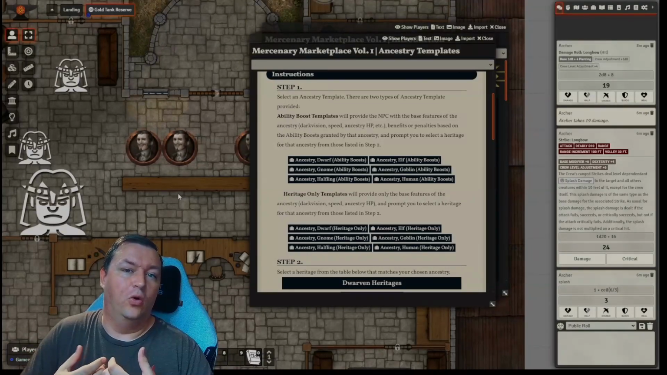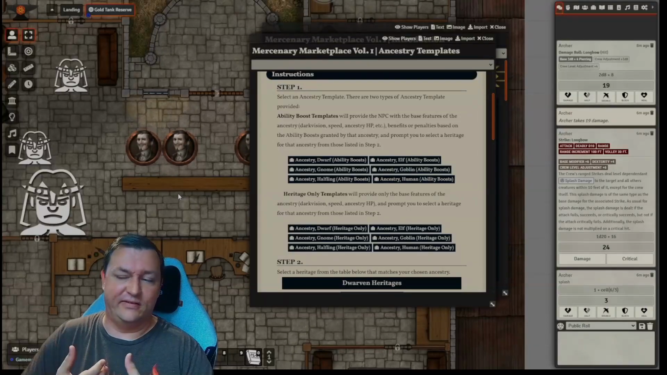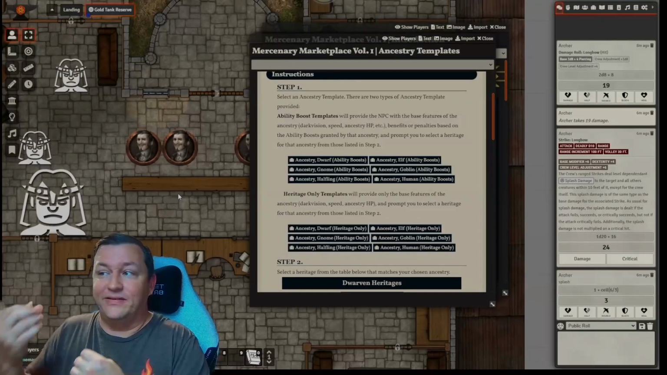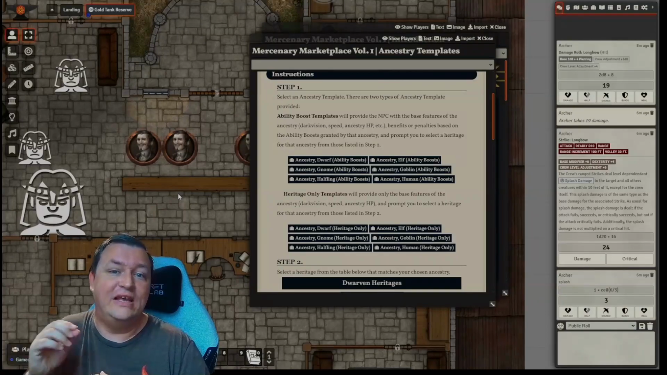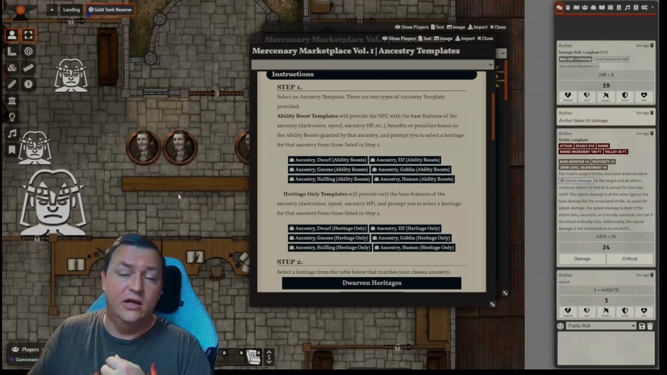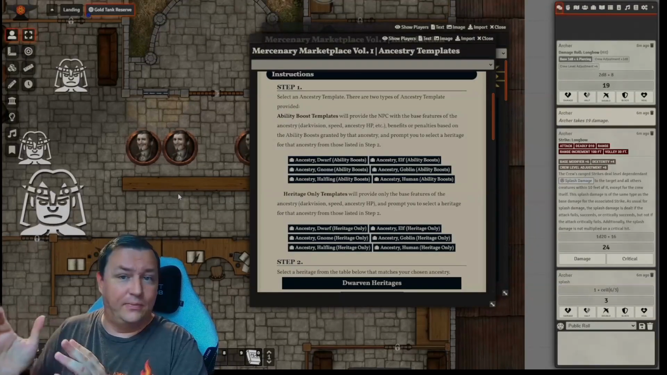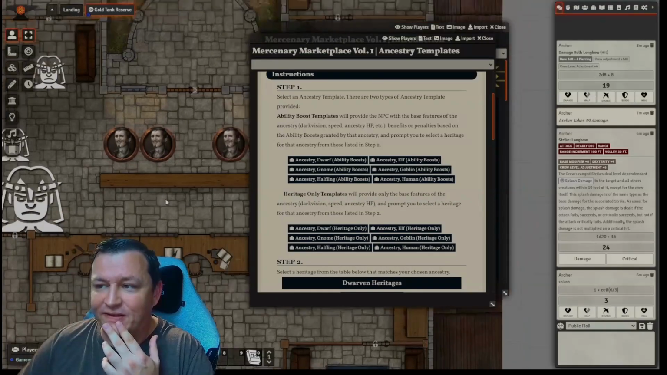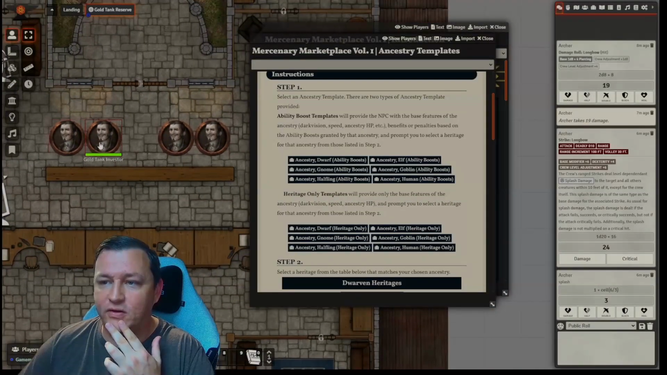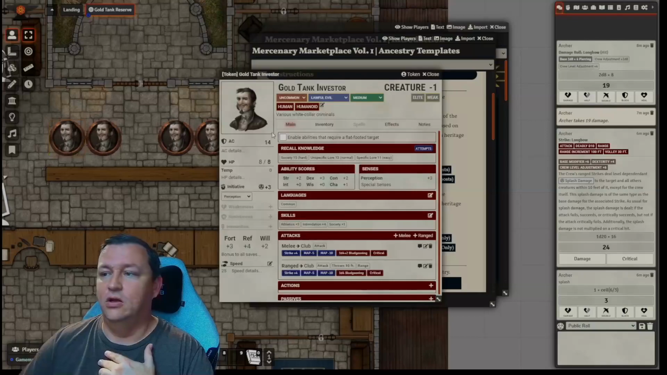It doesn't matter what the underlying ancestry is. That's not what defines the token. But these Mercenary Marketplace Ancestry Templates allow you to give a little bit of ancestry flair to that token by simply drag and dropping. So in this case, I have these 4 tokens, exactly identical: 14 AC, 8 hit points, pretty easy.